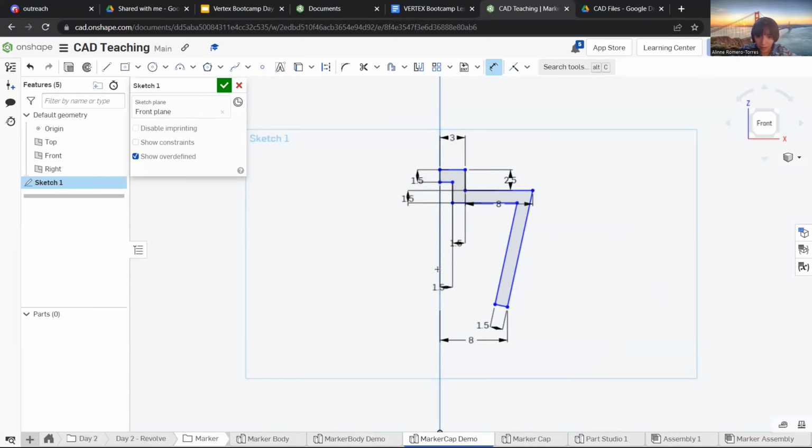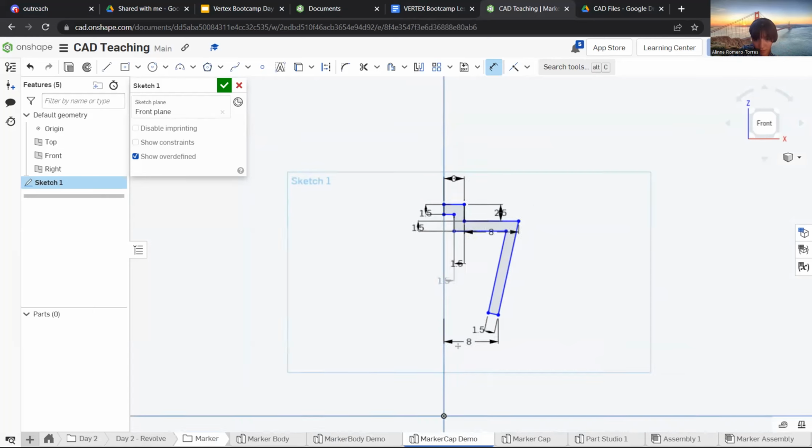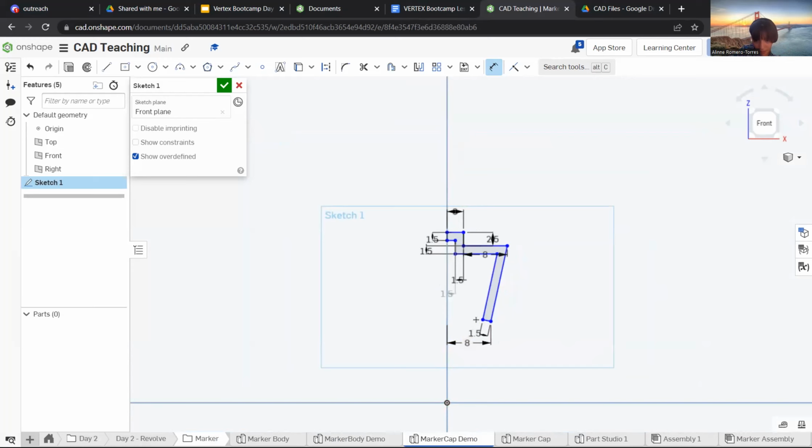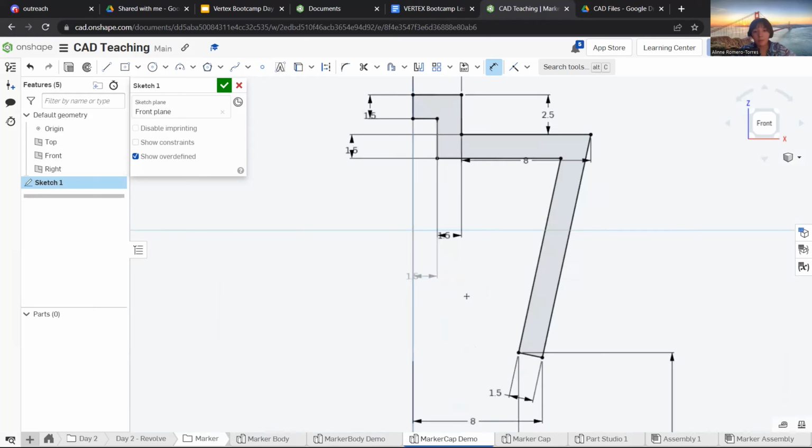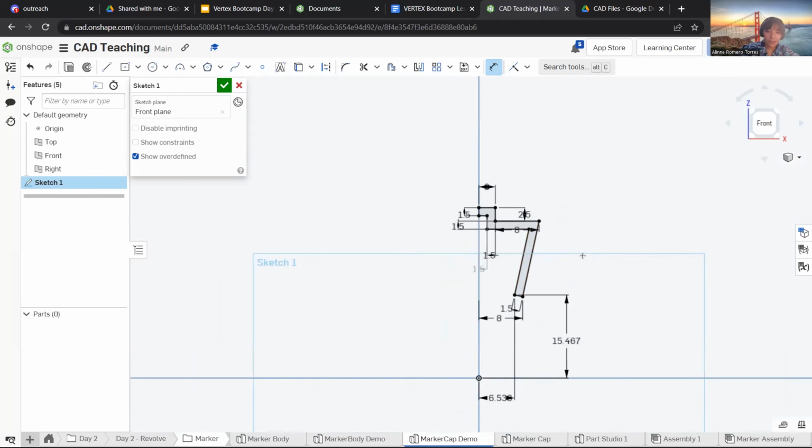So here, pull from the origin. It's always important. Oh no. Awesome. So everything is dimensioned. If you're like, oh, I set measurements for everything and it's still blue, it's likely because you have to tell it how far it needs to be from the origin.